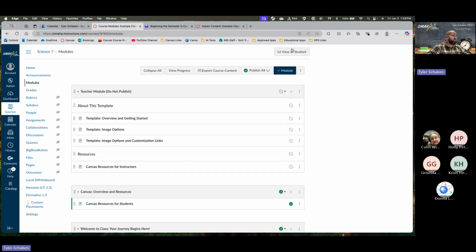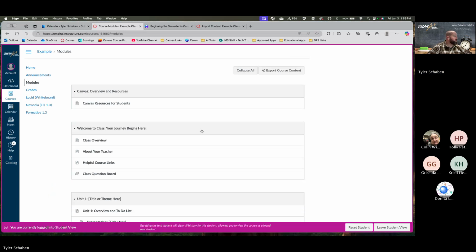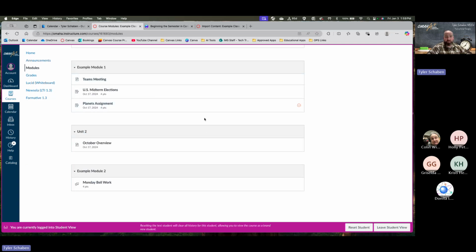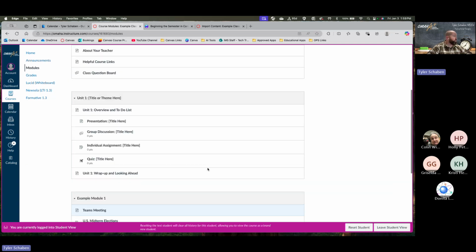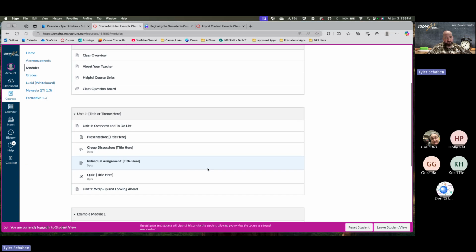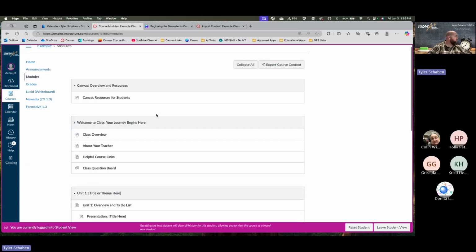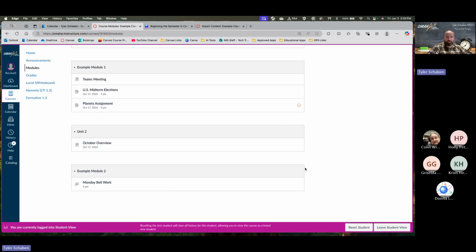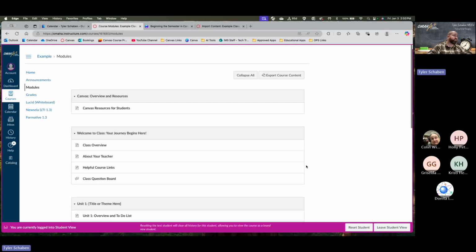If I come up here at the top of Canvas, there's what's called a student view button. If I click on that student view button, and I come down here, I can see exactly what my students see in my course. So it allows me to double check what students have access to. Right now, I can see that they have access to these resources, all the resources that were published.